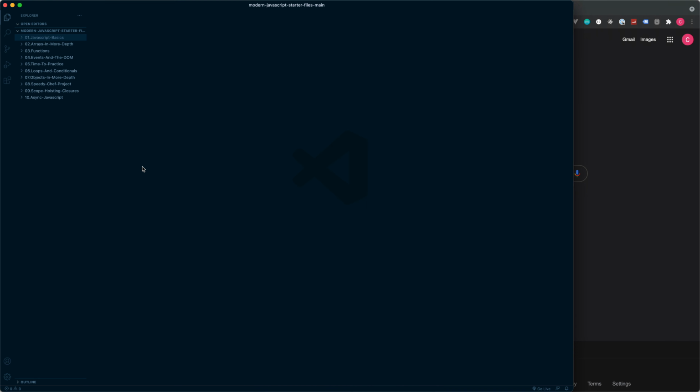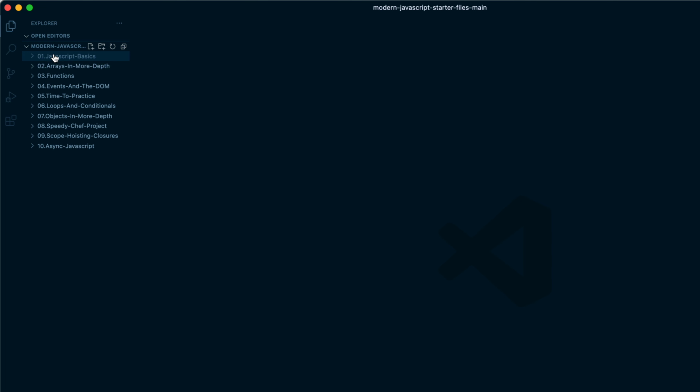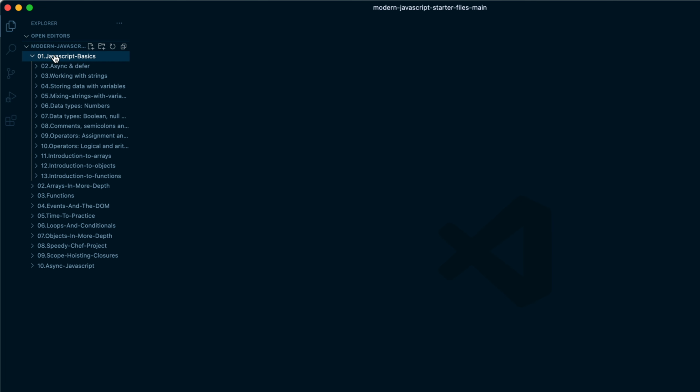Well, inside of Visual Studio Code in our starter files, head into our first section, which is the JavaScript Basics. And you will notice that the file numbers begin at 02. This is because for this particular lesson, we're going to begin right at the start and set things up ourselves. And then for all of the rest of the lessons, these will have some boilerplate available for us to access. So we can just jump straight into writing our JavaScript code.